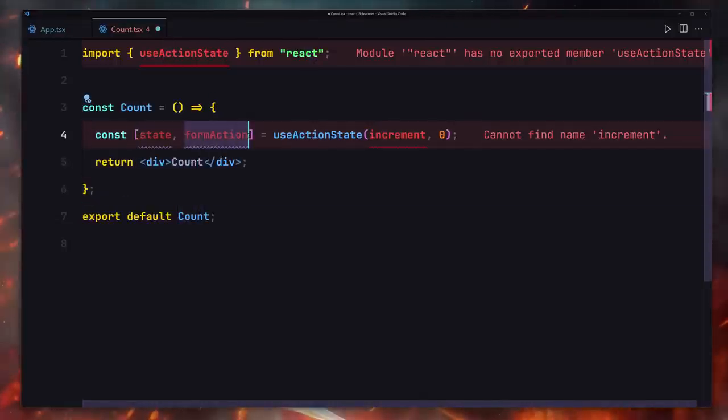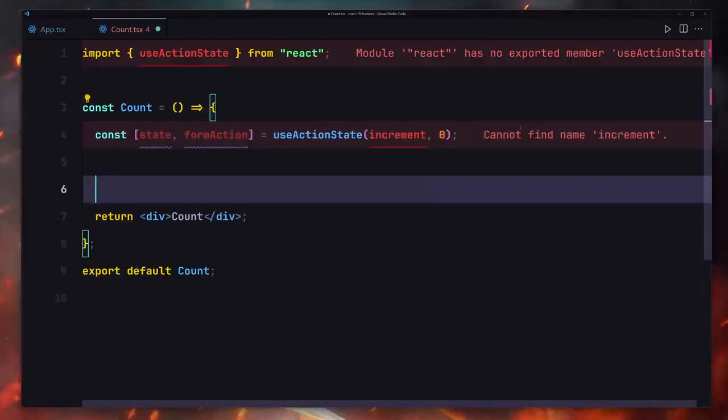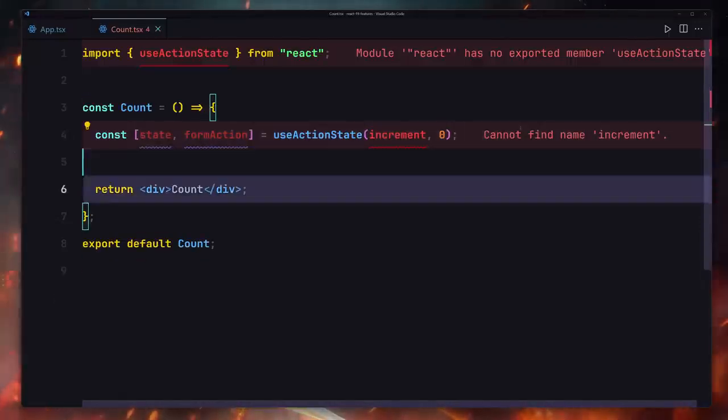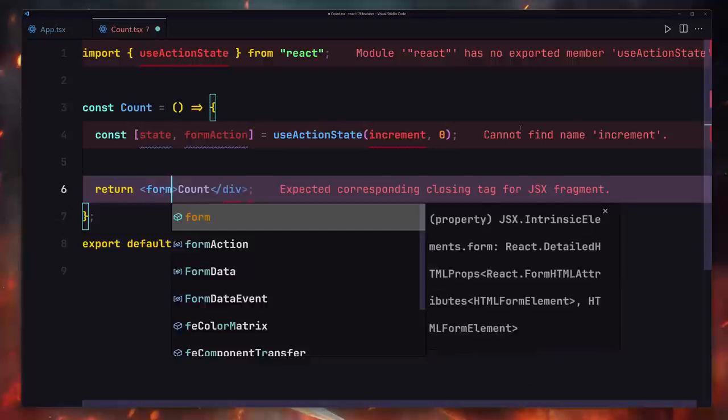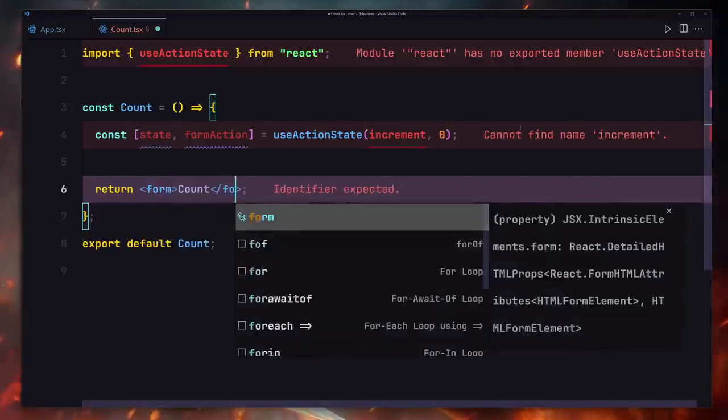Then we have an action, and you already learned what the action is. I'm also going to show you that in a few seconds, which means we're going to be using it inside our form. So now let me save there, and I'm going to change that to a form once again, and also change this one to a form.